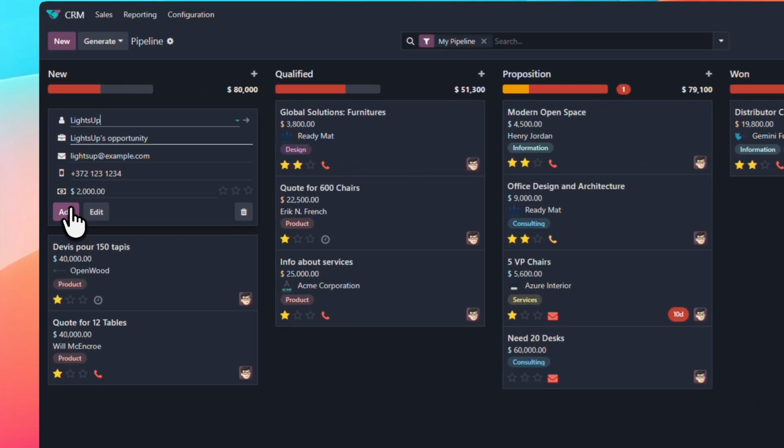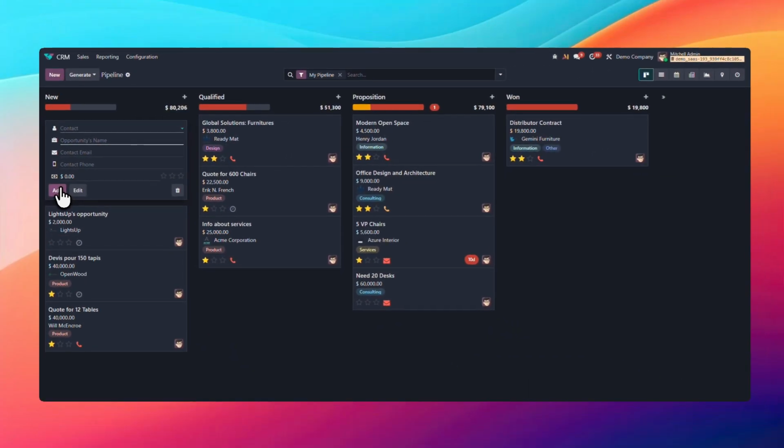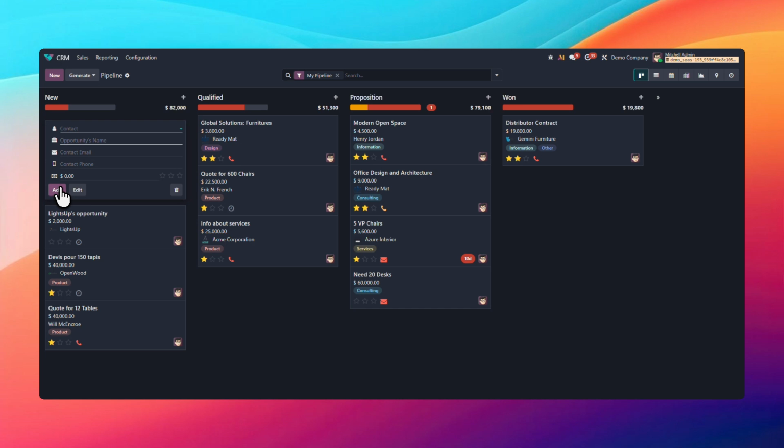Once everything is entered, click Add. As soon as you do that, the new lead will be created and added into your CRM. You'll now be able to see it in your pipeline and continue managing it from there, whether that means assigning it to a salesperson, updating its stage, or adding notes later on.